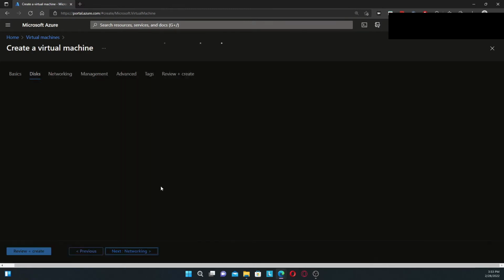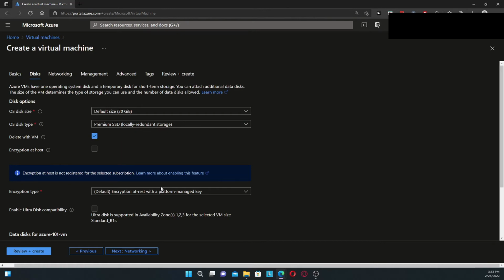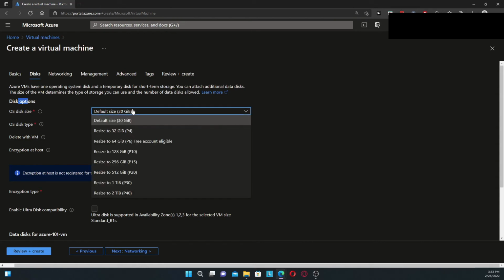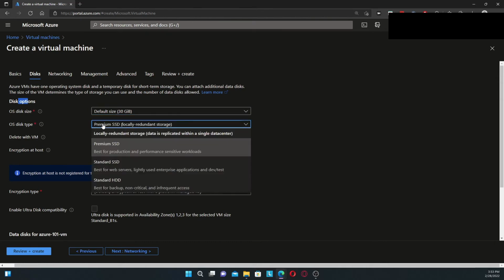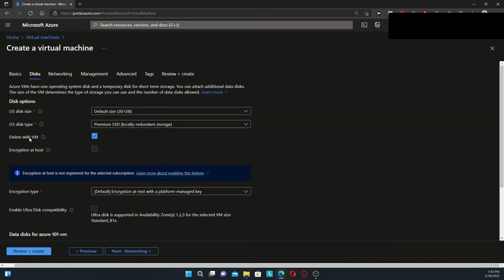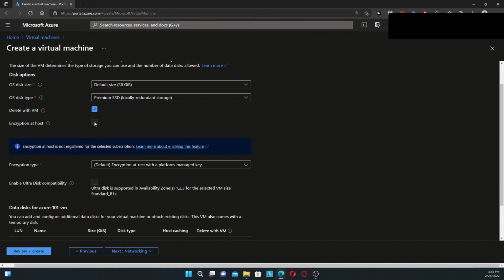We're going to go to disks. Once we go to disks, you have a choice of disk options where you can add this. So your OS disk would be by default a 32. If you would want to increase your size, you can increase your size. You can give your disk type. So if you would like a standard HDD or an SSD or a premium SSD, you could go with the same. You can encrypt host if required.